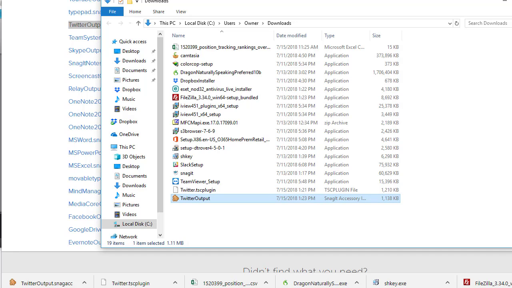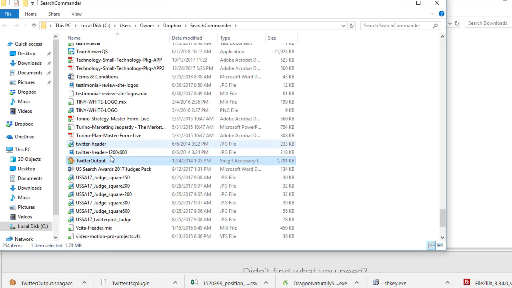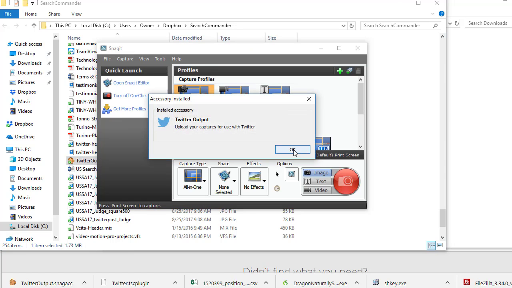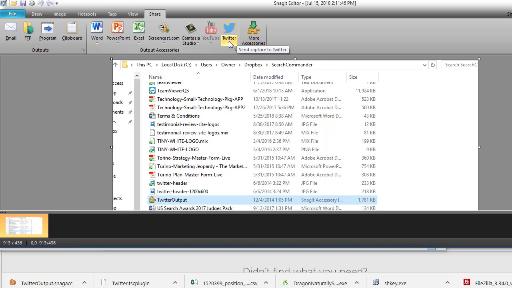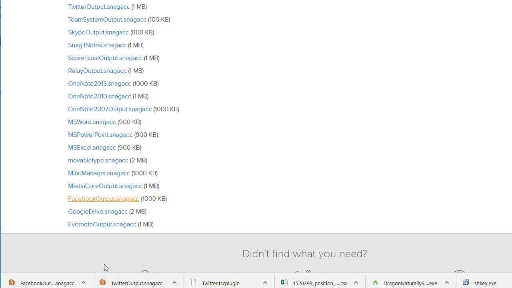I grabbed my old computer, and in my downloads folder, this is actually coming from Dropbox, but it's my old one, I can see that that's 1.7 kilobytes. So that's the file I originally downloaded back in 2014. When I double click that, lo and behold, I can suddenly output to Twitter. I'm going to hit OK. And there it is, share to Twitter right up there at the top.